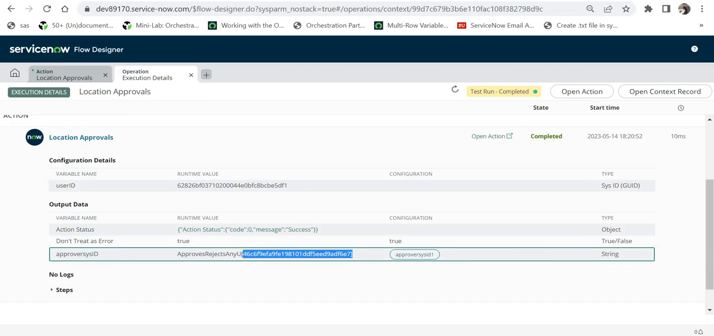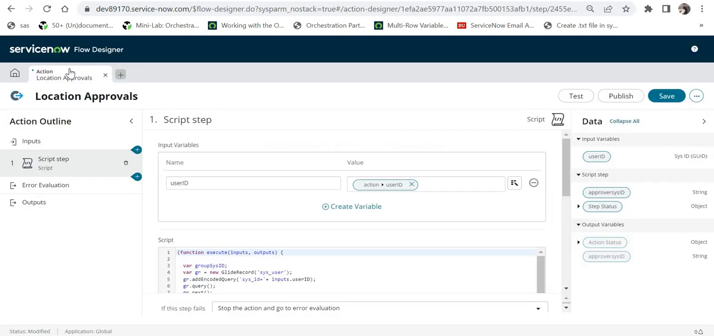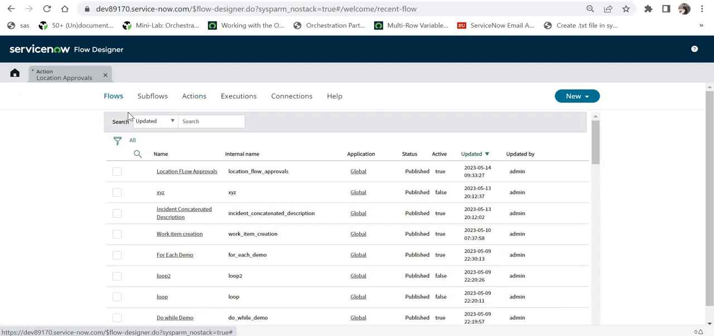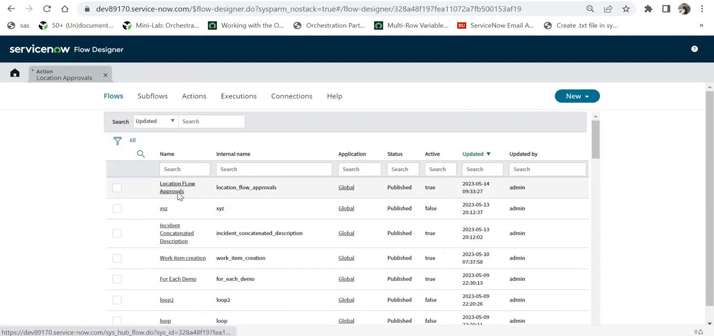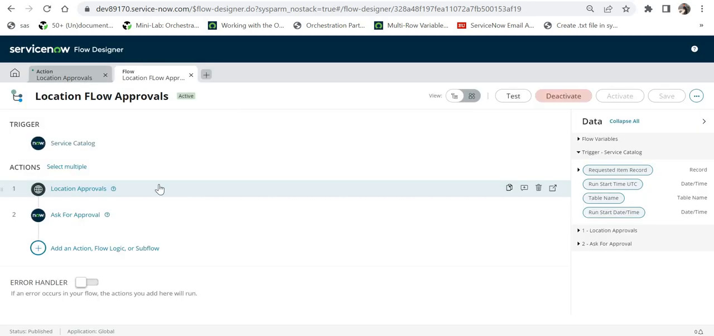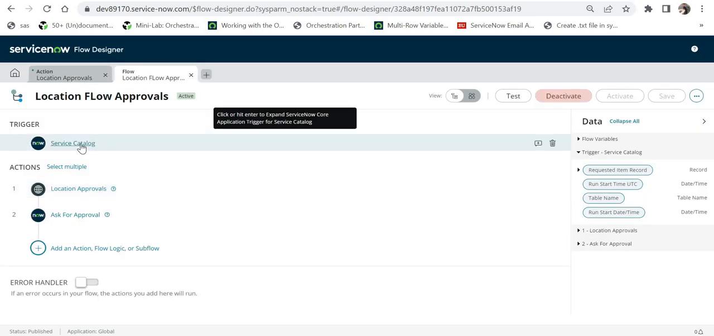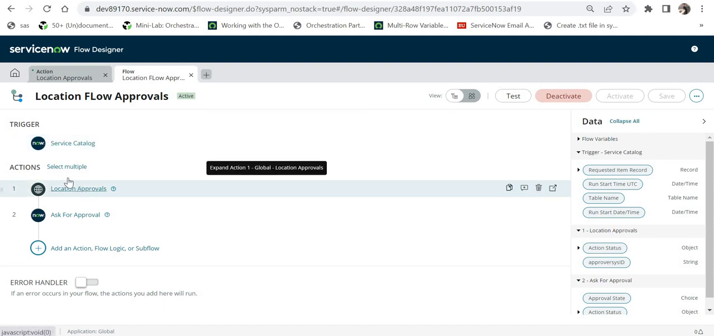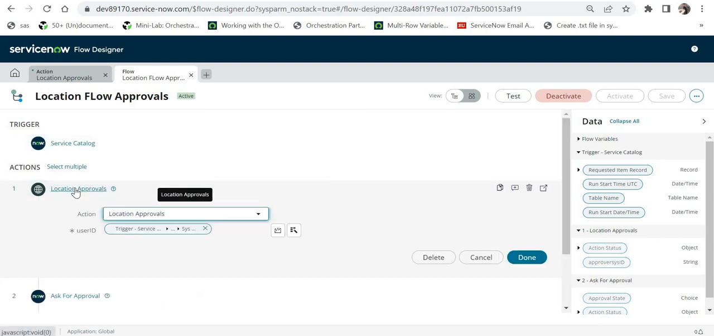And now to use this custom action in Flow Designer, we'll have to define a flow as well. So I will cancel this and I will go to the home page where I have already defined the flow called Location Flow Approvals. And here you would see the trigger as service catalog. If you want to learn basics about Flow Designer, please click on the top right corner. And here I am calling that custom action which we had built called Location Approvals.